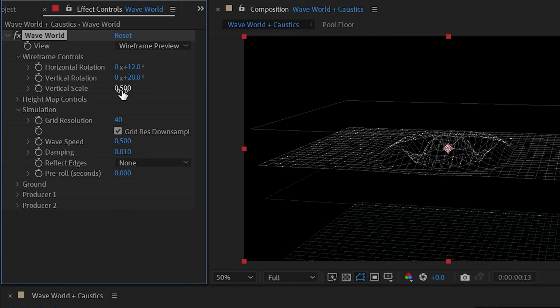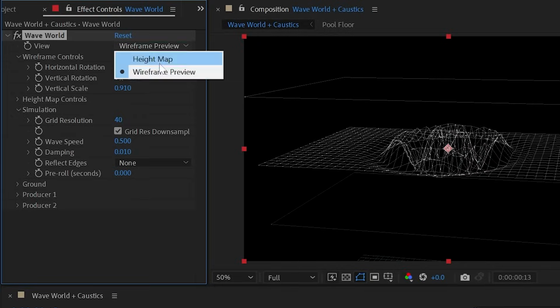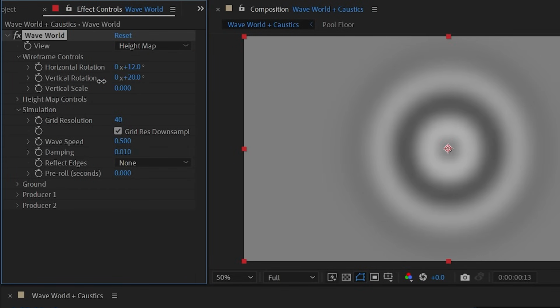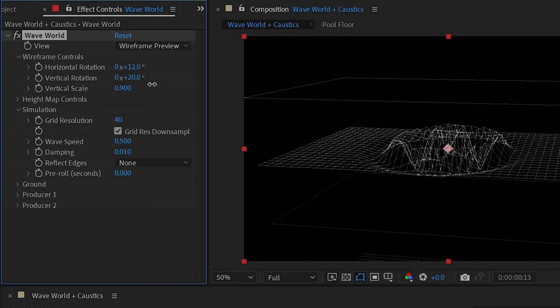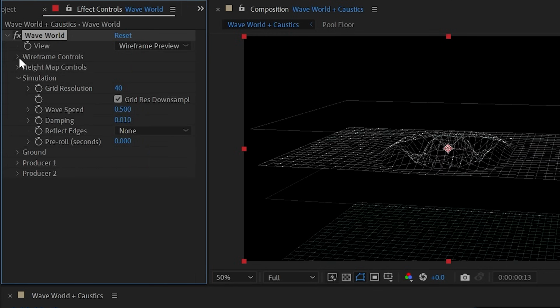And there was one more property right here that I skipped over. This is just the vertical scale. Doesn't actually change anything about the simulation. If I go to my height map, see it's not affecting the image. It's purely the preview, just being able to see more or less of that wireframe within the view. So let me reset that, close that up, and then we'll go to the simulation category.